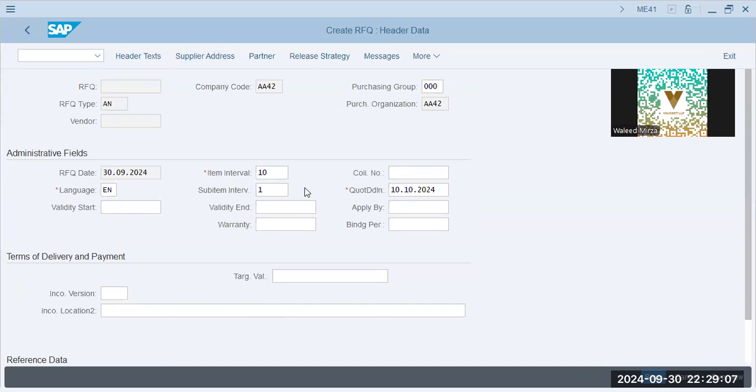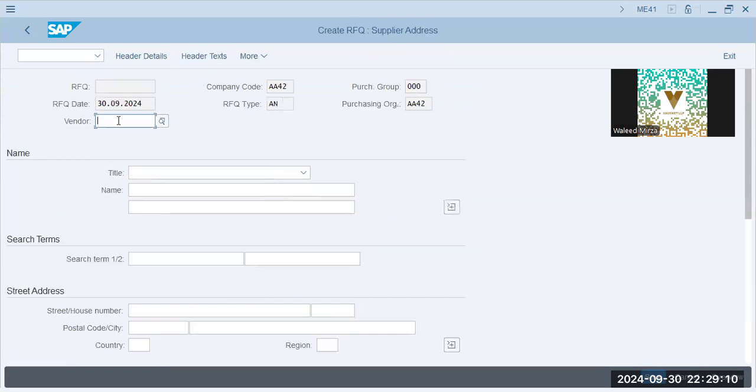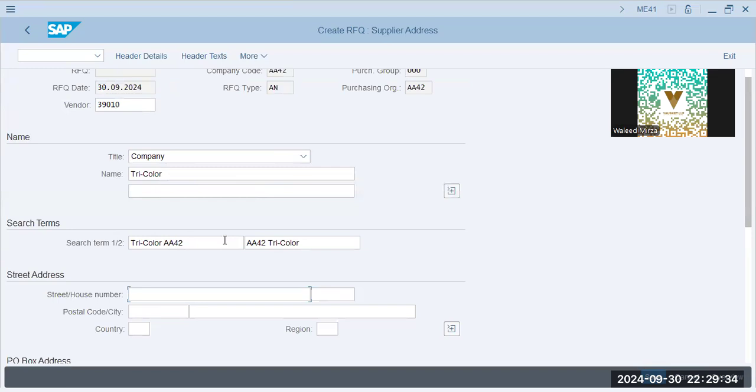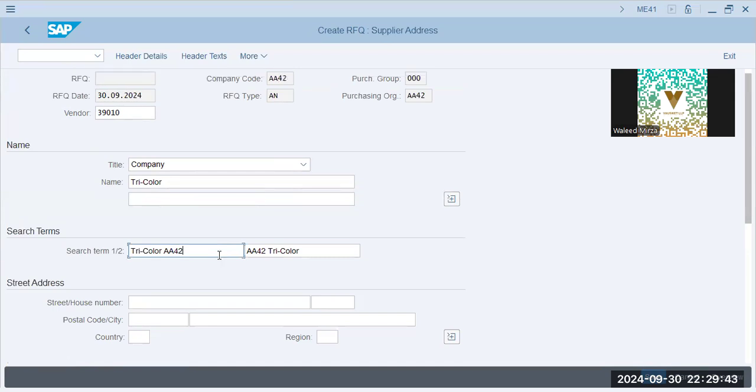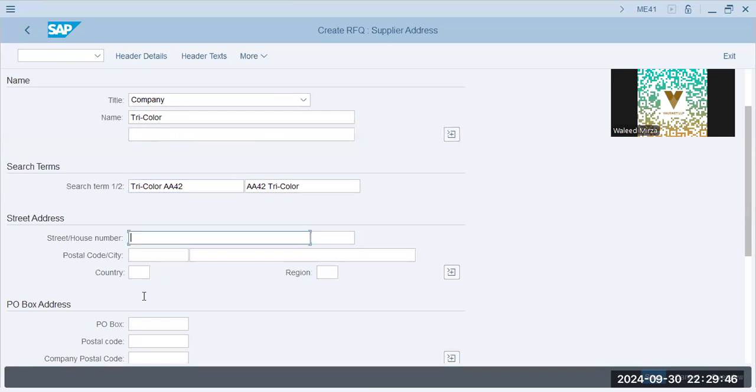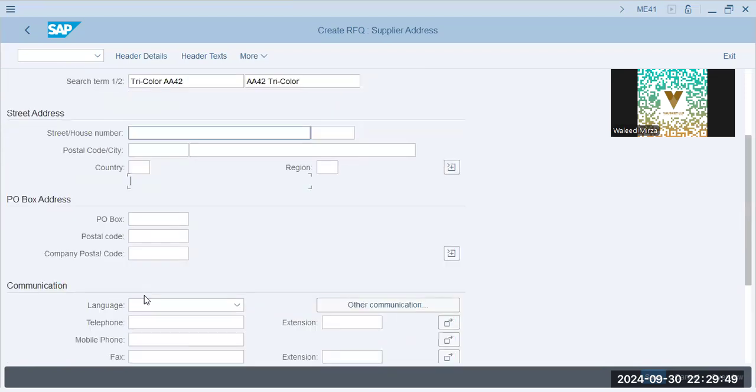Supplier address. You can give. Okay. 39010. Title company. Tricolor. You can give the names. Tricolor double A42. Okay. Search terms, because this is your vendor, so that's why you're giving your own plant name, company code name over here, so you can easily search it. Okay. And street address of the vendor, PO box, anything that you think is important. Okay.